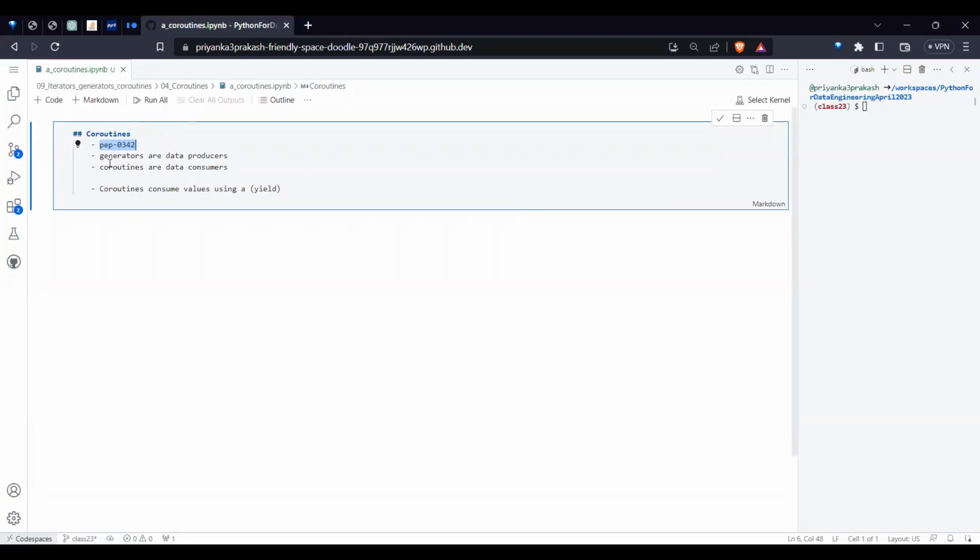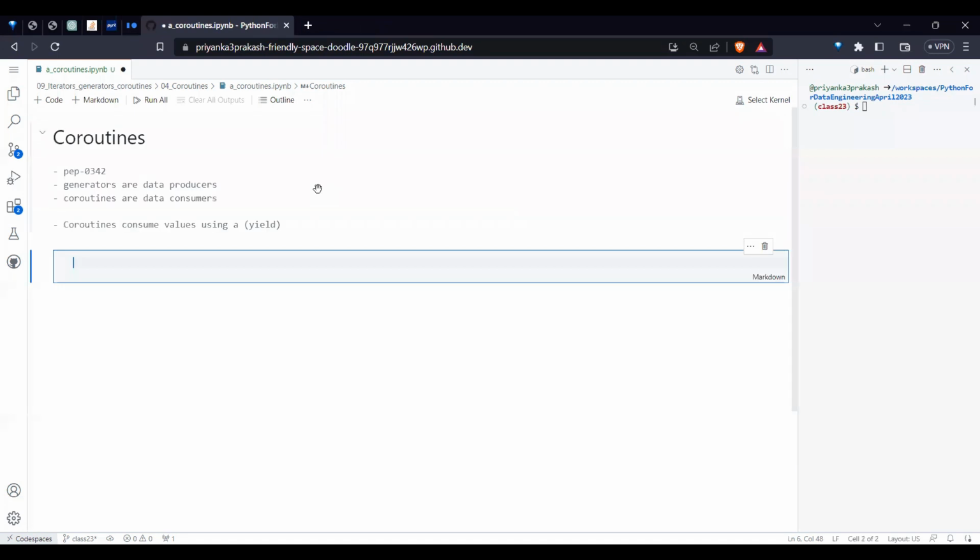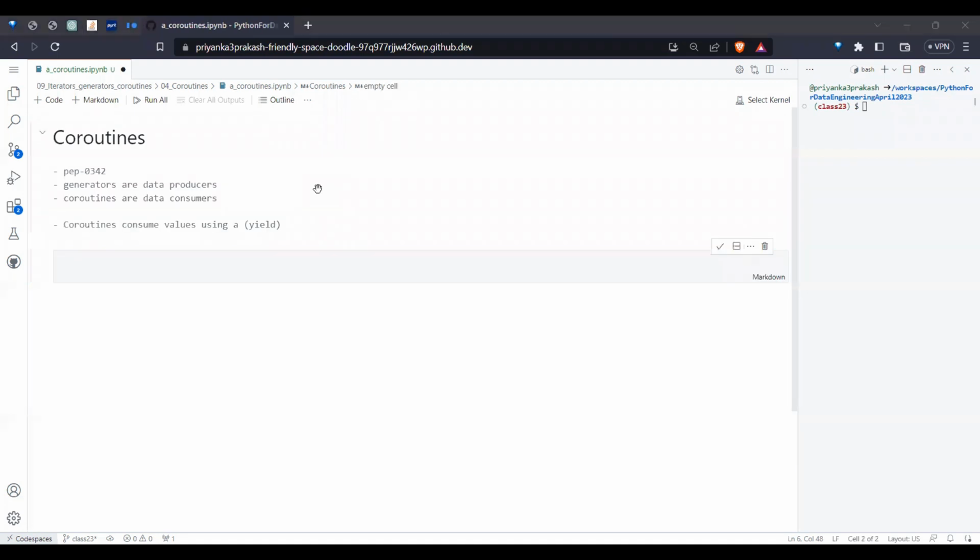So what is that? Till now we have used generators, but generators are like data producers, whereas coroutines are data consumers. So what is this consumption? These also use yield, but they will use a brace around the yield. Sir, what will happen if you place a brace around it? That is the magic. So let's see.